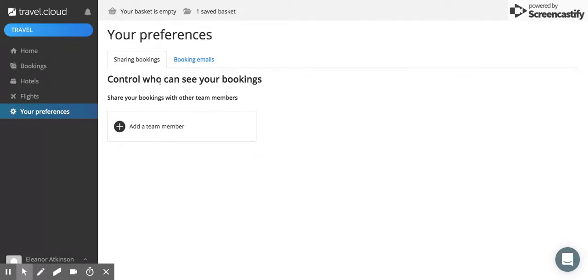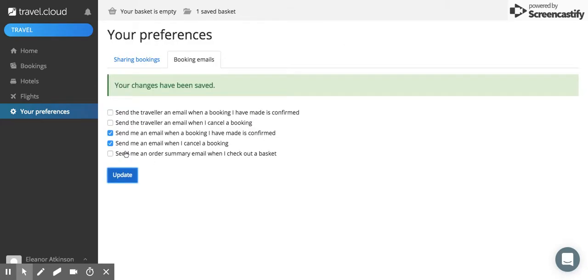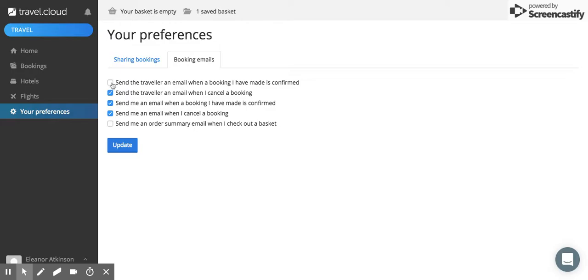You can also select which emails you wish to receive from us. So if you are booking on behalf of somebody else, for example, and you don't want them to receive any emails, you want to send everything over yourself, you can update that here and your changes have saved. And you can make those changes as many times as you need to.